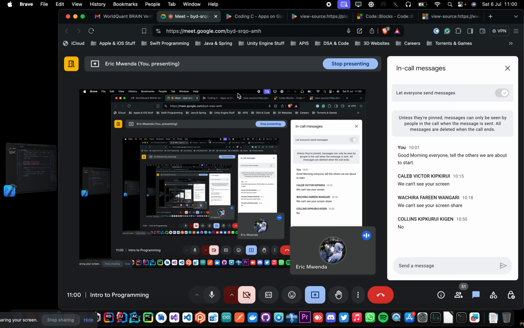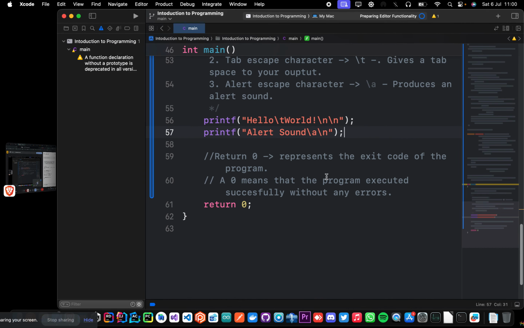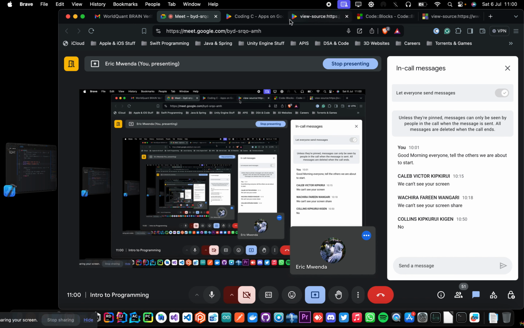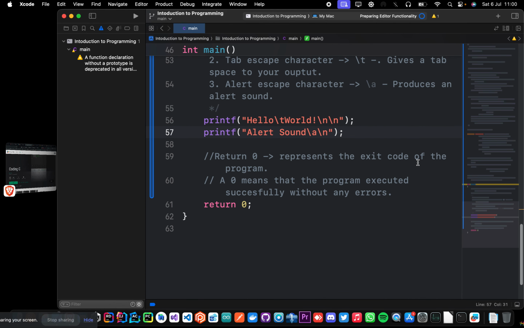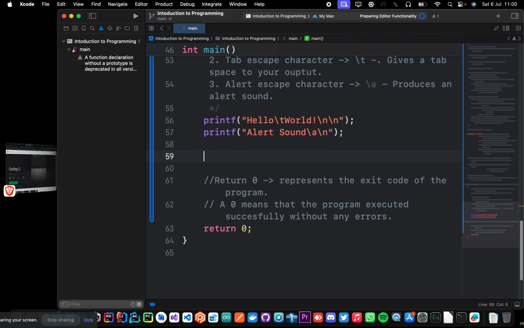So I think the last thing to look into is how we can create a much more useful application, because what we are doing now is just displaying stuff. There's nothing our program is doing. It's just displaying. So if we wanted a program that can be used to calculate math problems.